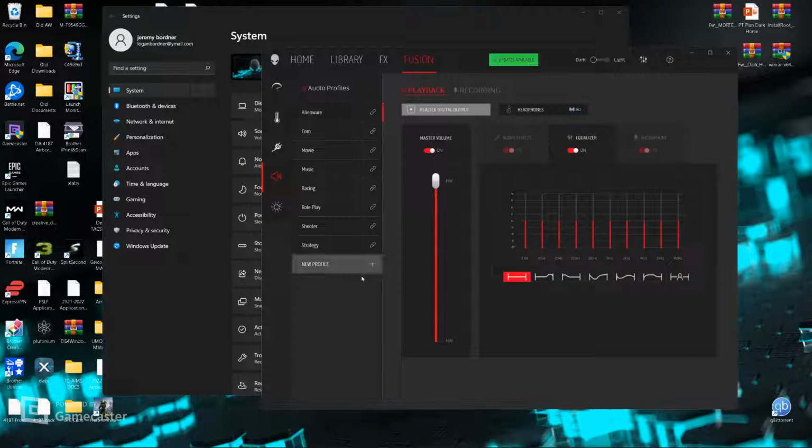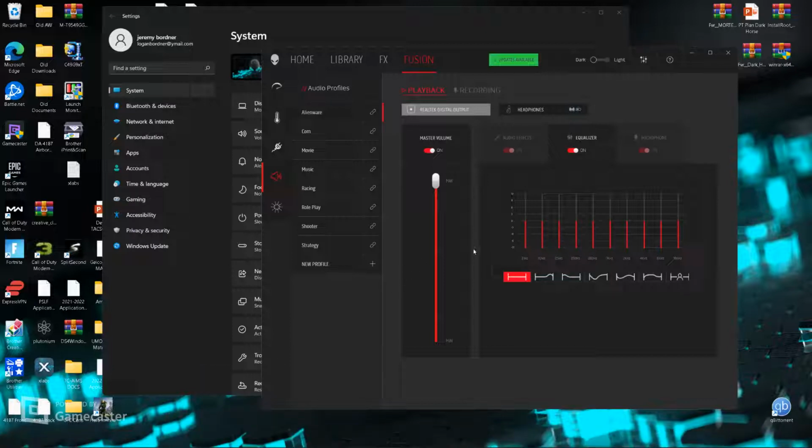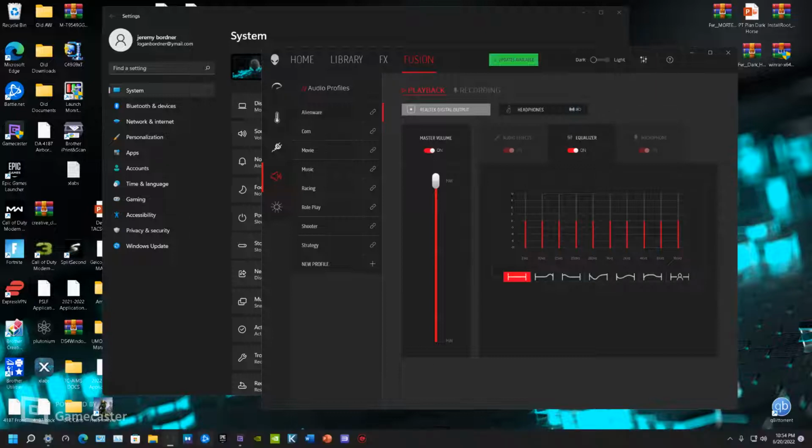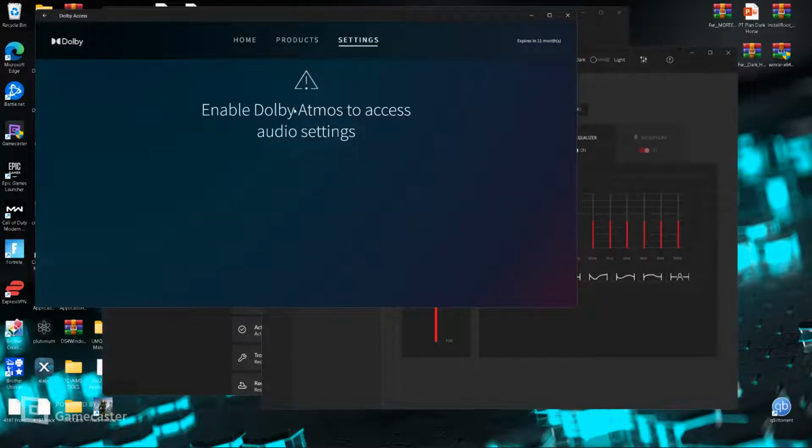The reason being is because I have Dolby Atmos right here, but I do not use it for this headset. Dolby Atmos tends to condense the frequencies and overall sound a bit much to where I don't actually get enough out of it. That's why I have this disabled.